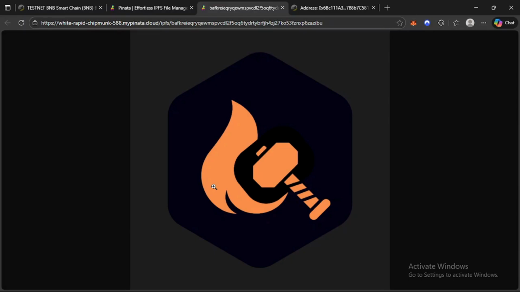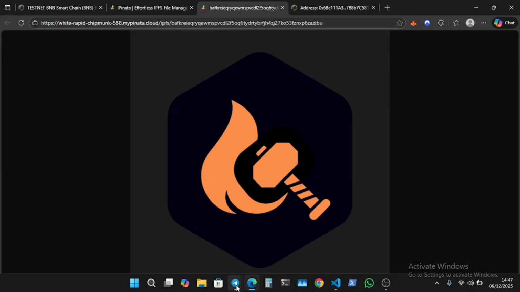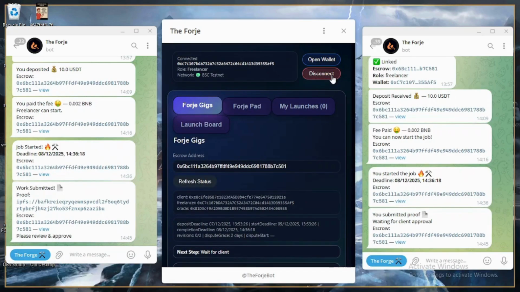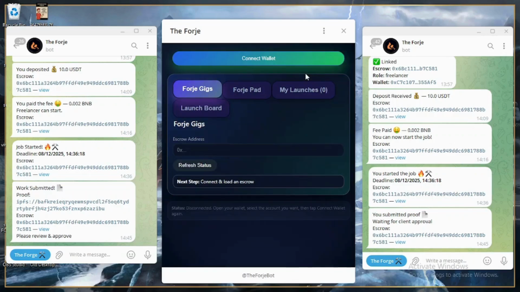Okay, let's head back over to the mini app, and I will disconnect the freelancer and connect the client to the mini app. Then we will be able to ask for revision or approve. So let's disconnect the freelancer. So I will quickly change my MetaMask to the client wallet. Connect wallet.